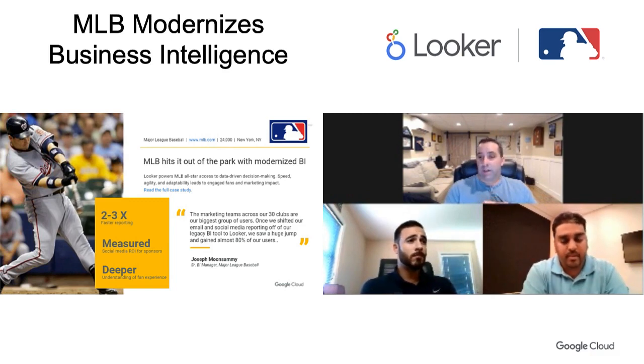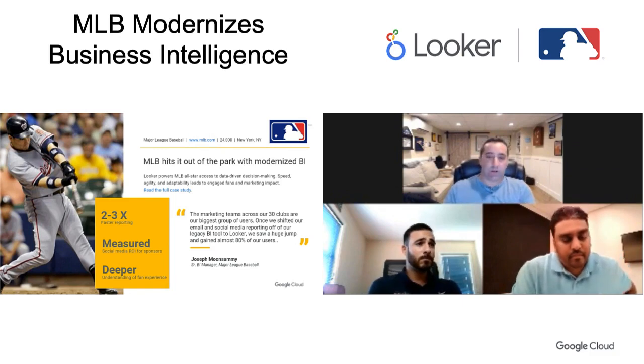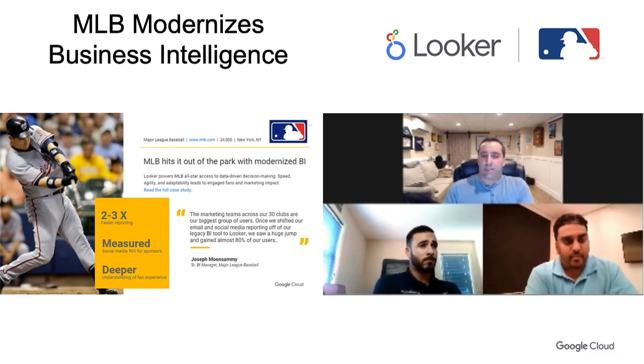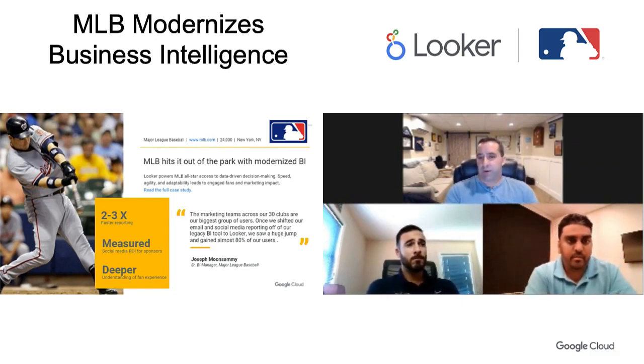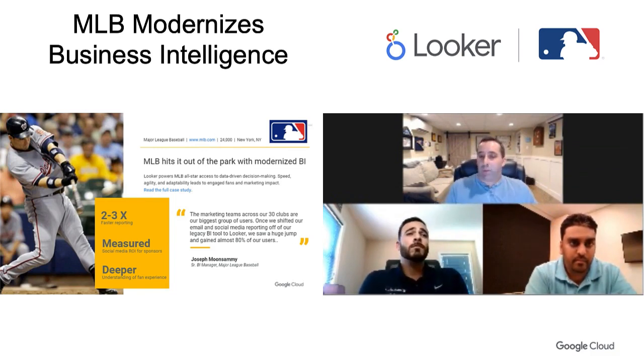Awesome. Are the teams extending the data model? So you've got that central LookML layer, they're extending it with whatever they want to do that's unique to them? Is that a pretty common thing?